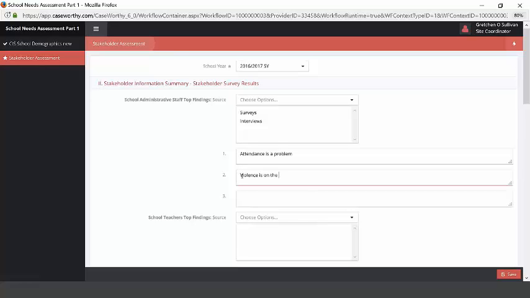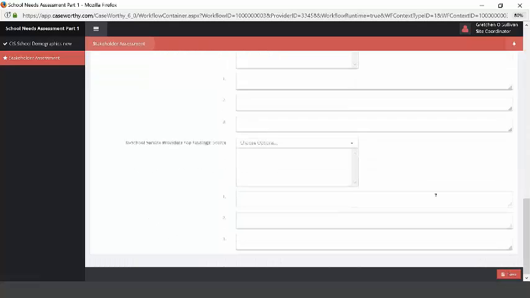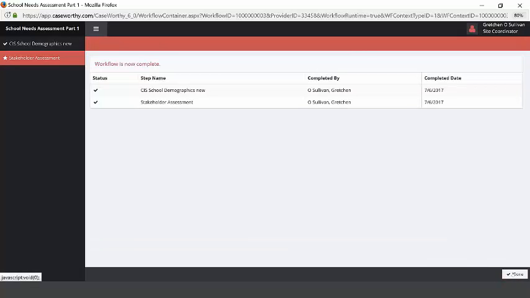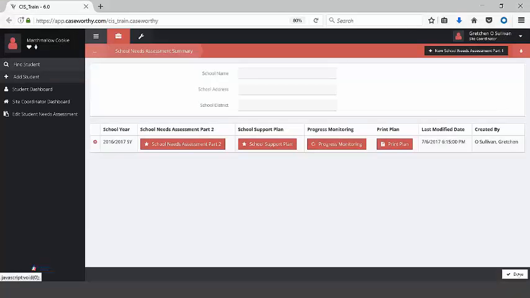Okay. Then, instead of filling all this out, I'm going to click Save at the bottom again so that I have completed part 1 of my school needs assessment. And then you click Done to navigate away from the workflow. So now you see where this was blank before, there is a row for this school year's needs assessment.